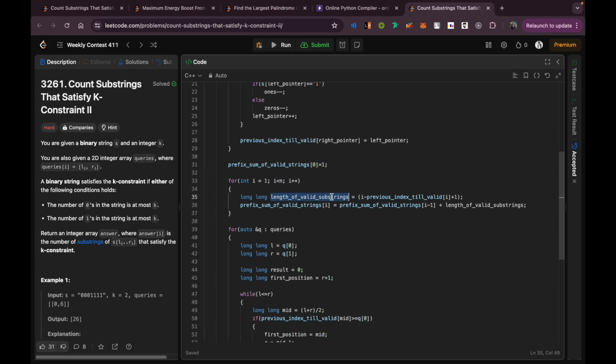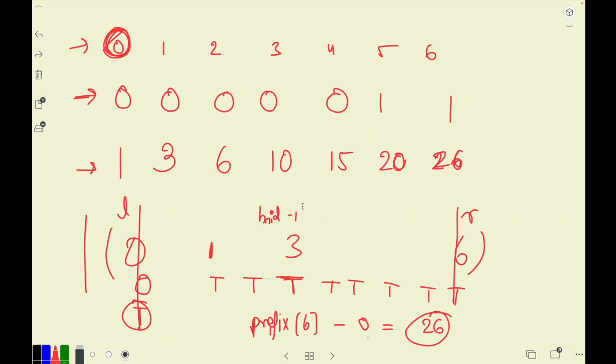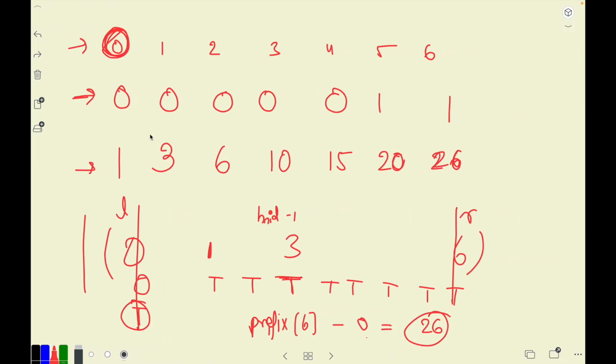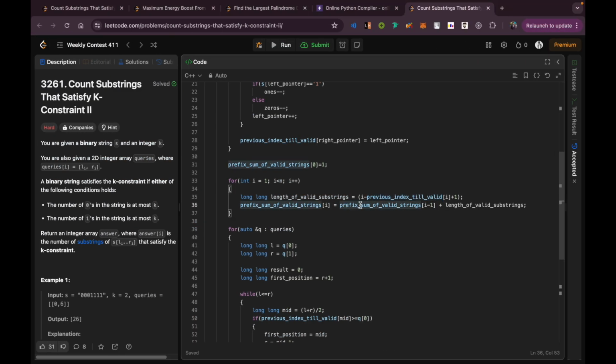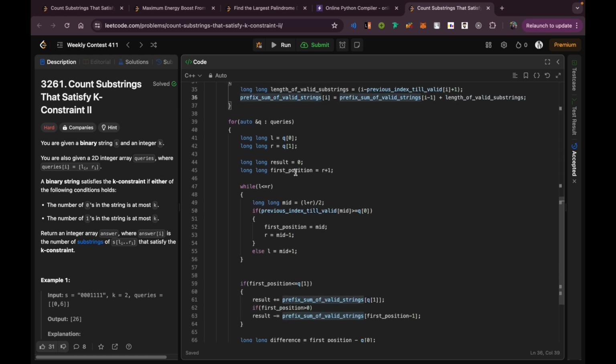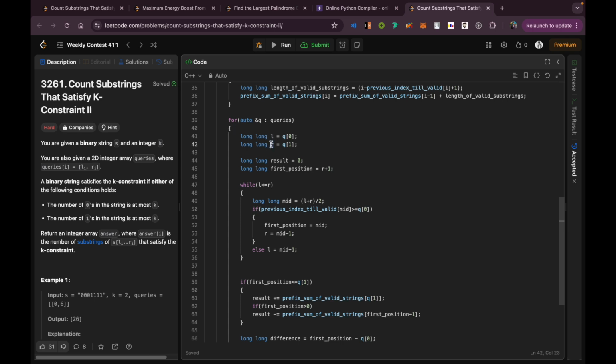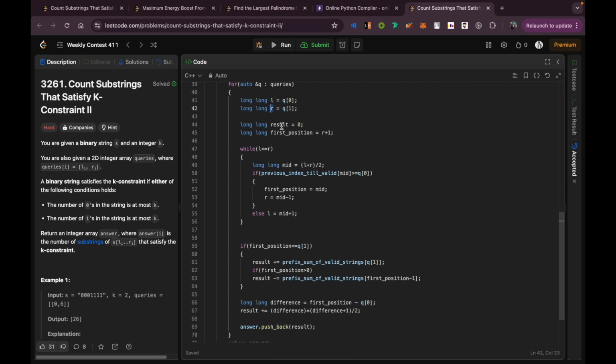First calculate the length of the valid substring, that would be I minus prefix index till I plus 1. Basically this thing which I showed you over here, like let's say this is 1 minus 0 plus 1, 2 minus 0 plus 1, 3 minus 0 plus 1, 4 minus 0 plus 1, 5 minus 1 plus 1, 6 minus 1 plus 1. And when you do that, add that to the previous, plus this current length becomes the current ith prefix sum.